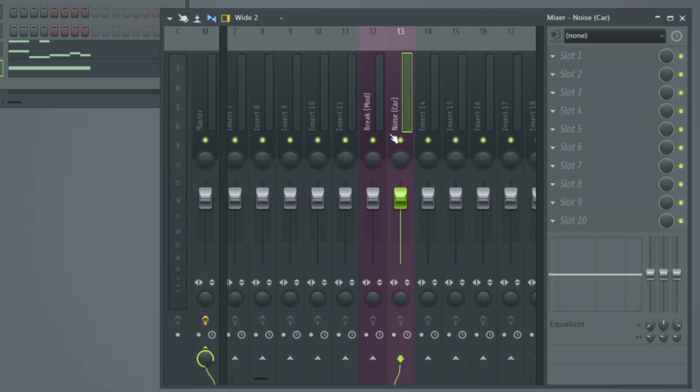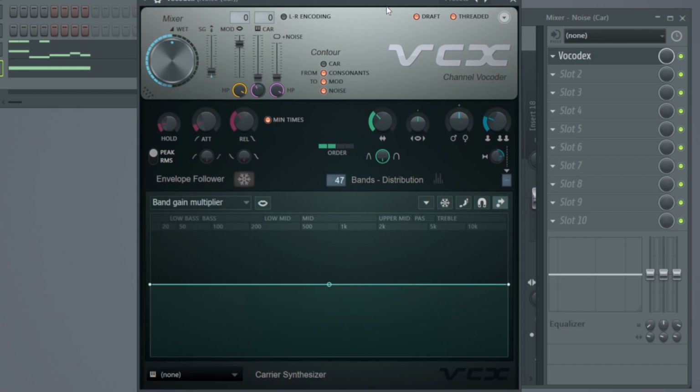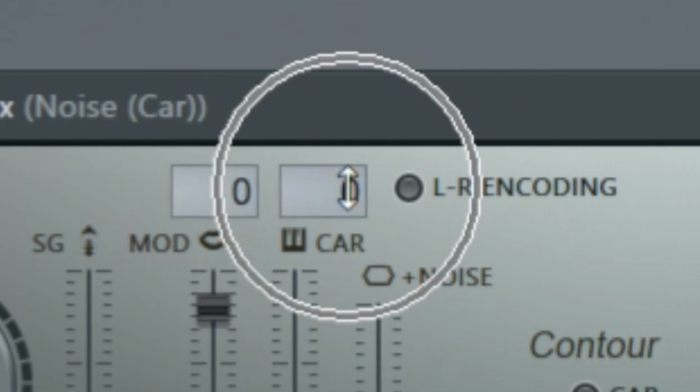In FL Studio, I assigned both signals to separate mixer channels. It pays off to label them correctly to avoid any mistakes. In the carrier channel, I add the vocodecs. The first thing would be to tell the vocodecs what is the carrier and what is the modulator. This is done in the top section with these two rectangles. The left one relates to the modulator and the right one to the carrier.